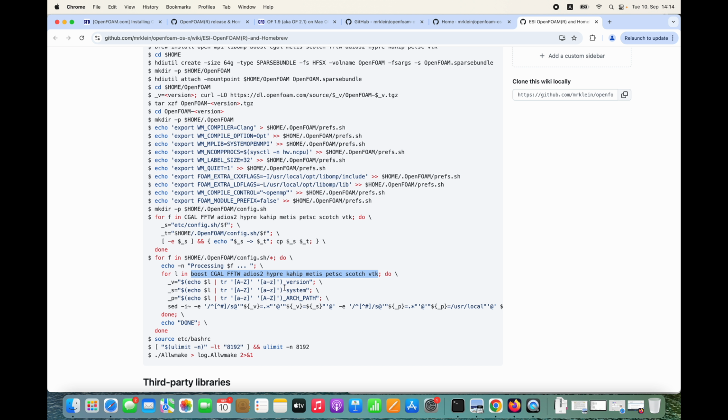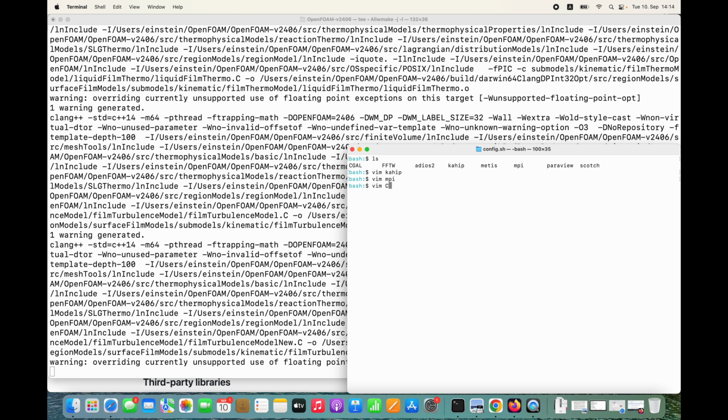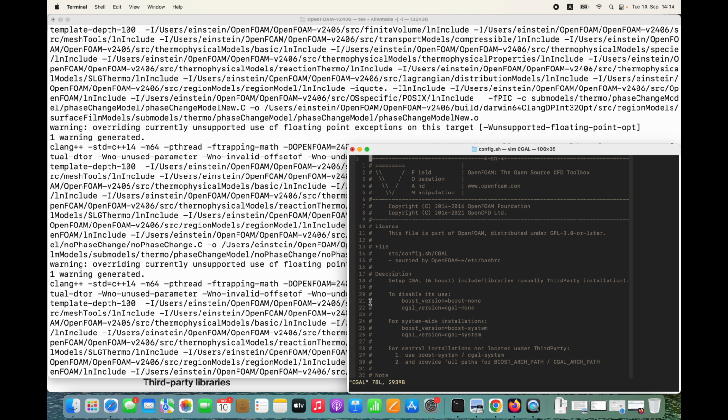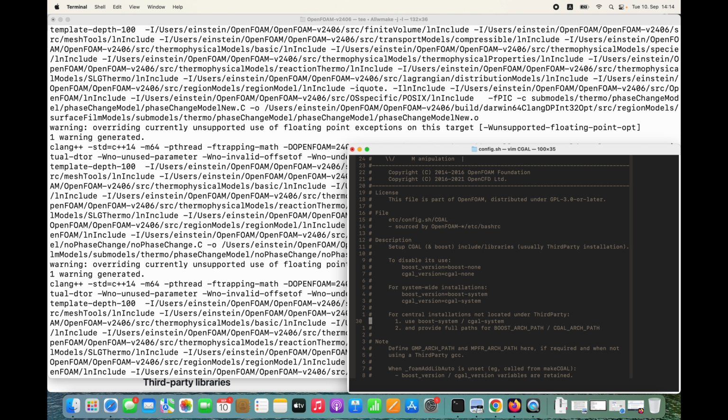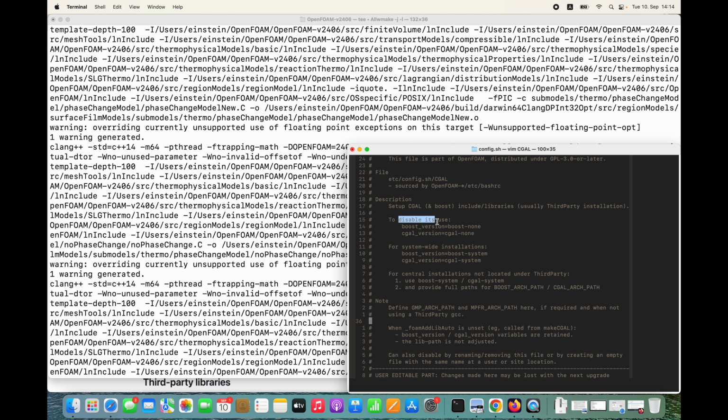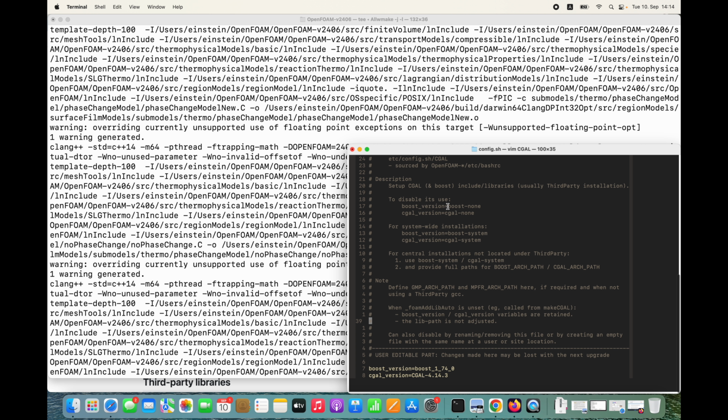And what he tries to do is change these things accordingly, like the system, archpath, and so on. As an example, take a look here. If you want to disable CGAL and Boost, the only thing you need to do is, in front of the Boost version, put boost-none. So instead of this version right here, you say boost-none and then cgal-none, and then you're not going to have CGAL.